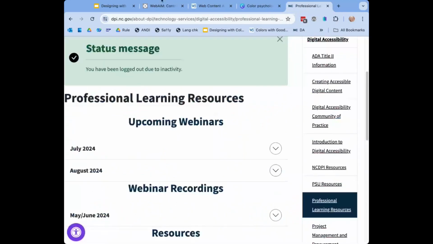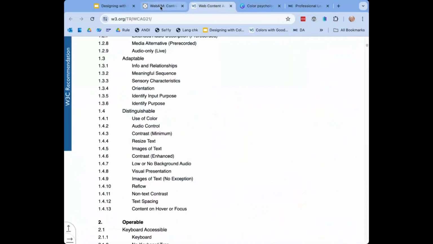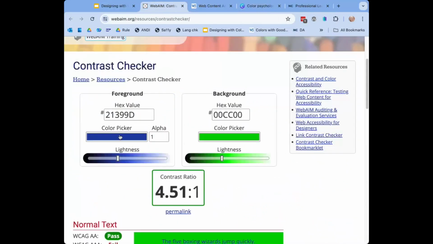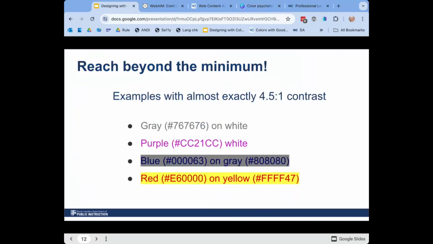And again, there are tools like the color picker that we're on, if I can get back to it, where it's got that eyedropper tool where it'll allow you to select a color and then let you know what the hex value is. So it's interesting to note that all of these colors, this text color with the background color, all of these are almost exactly that minimum contrast, 4.5 to 1. So I encourage you to reach beyond the minimum, because as you can see in these, you probably agree with me that all of these are somewhat difficult to read.